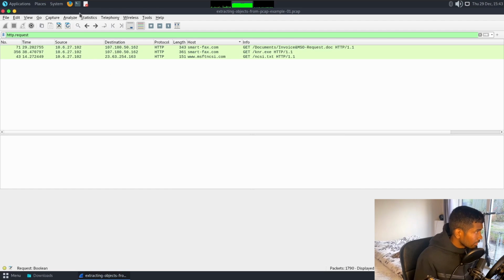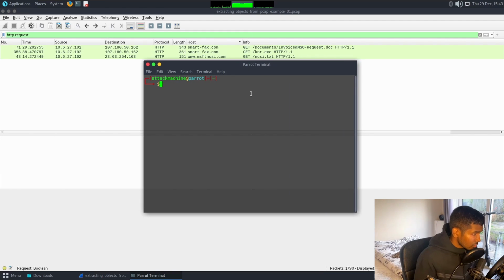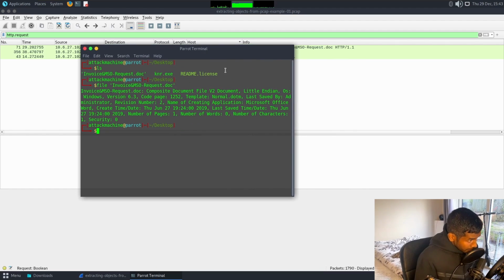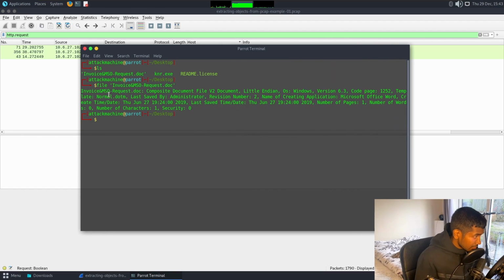Right. Now, just to make sure these are actually Word documents, let's go to desktop and list the files. Type in file and the file name. It should give you some details about the file. So as we can see, this is a Word file, Word document. Sometimes it could be an executable just renamed as a Word file, but this is indeed a Word file.